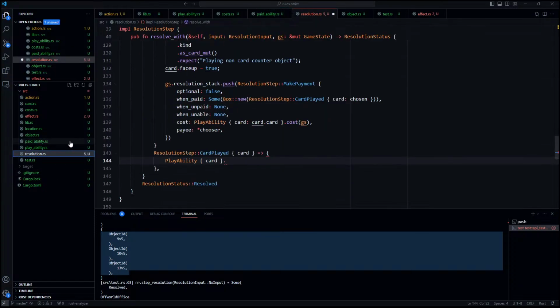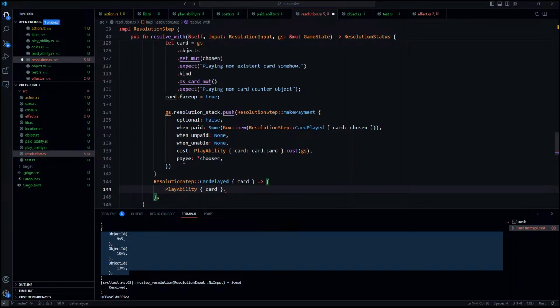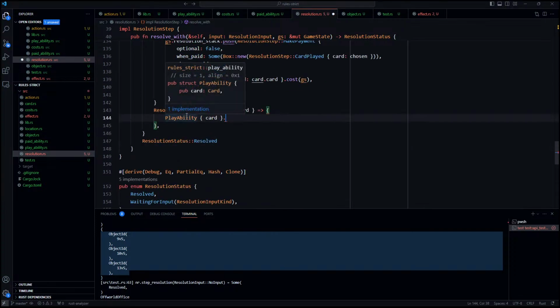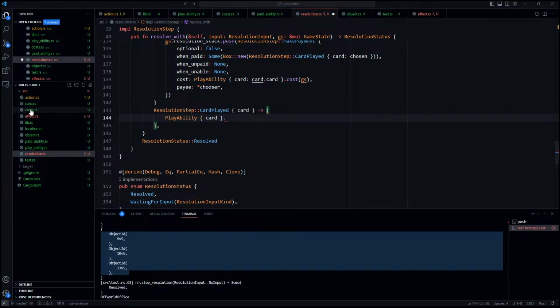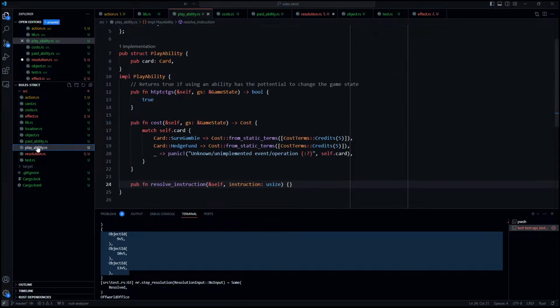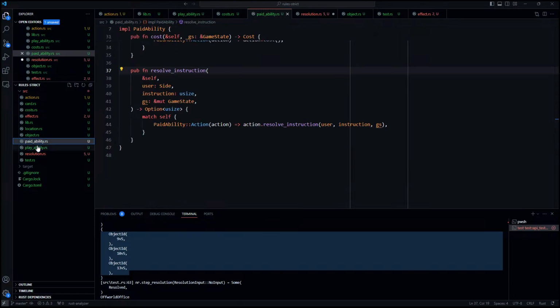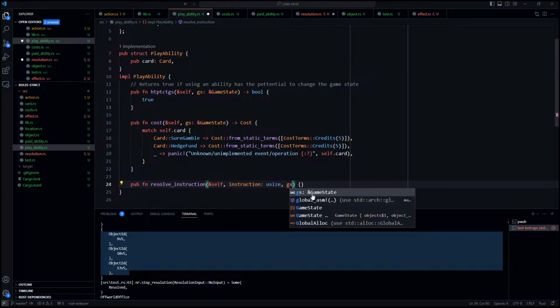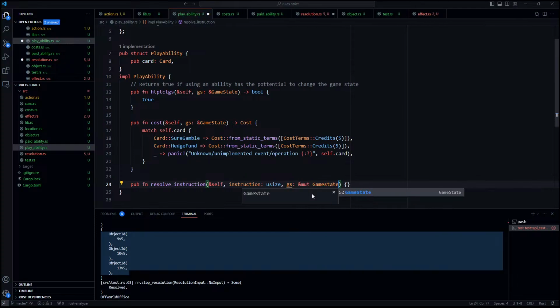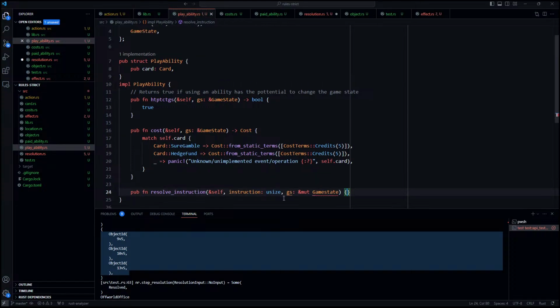And we don't even need to know who the user is because it's just the controller of the card for play abilities. No one can play an ability that isn't the controller of the card with the playability printed on it. So that shouldn't be an issue. So resolve instruction, and we need the game state, obviously. Okay. We're getting close to being able to play a hedge fund.